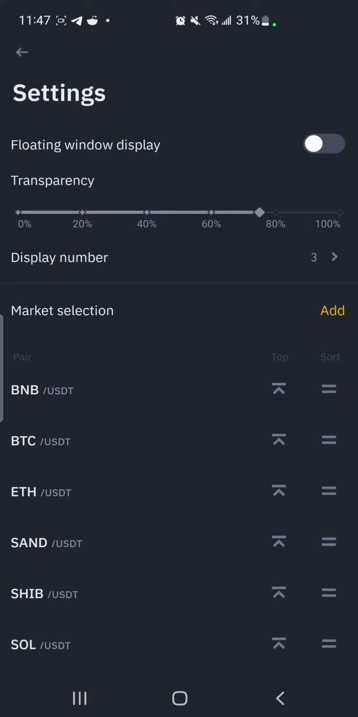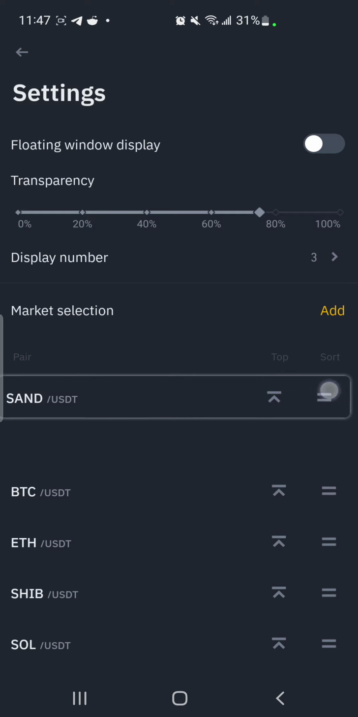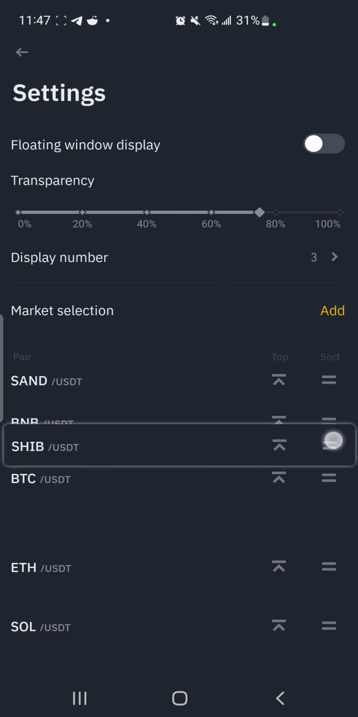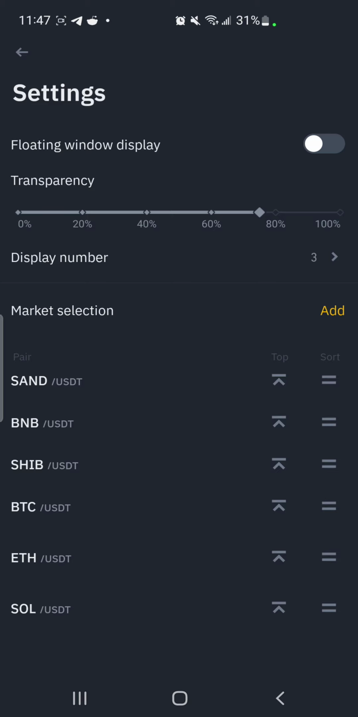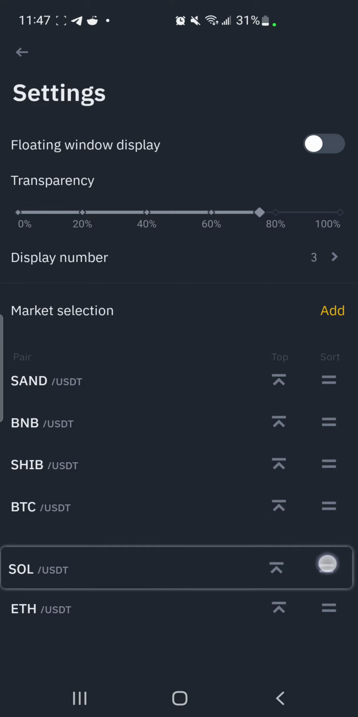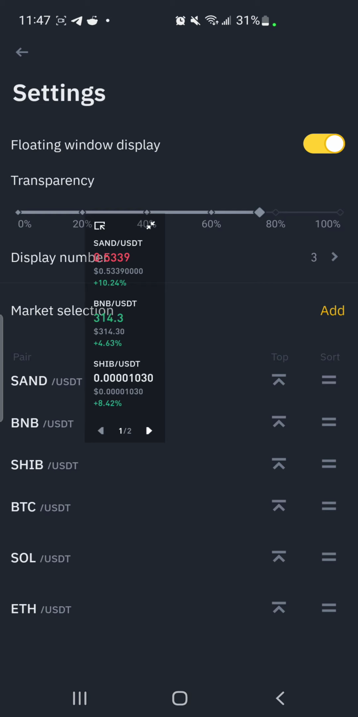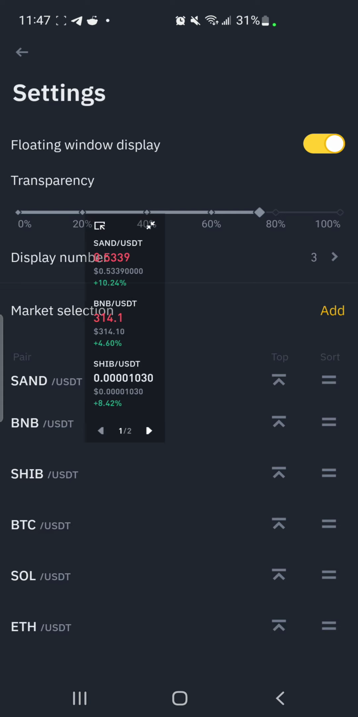You see them here, and you can adjust them in order of priority. Let me take SAND to the top. I click here and drag to the top, as simple as that, and then Shiba to the top. Let me leave it like this. If the floating window is on, you see this one or two. I click on the bar, and it shows me the rest of the assets that I'm watching.